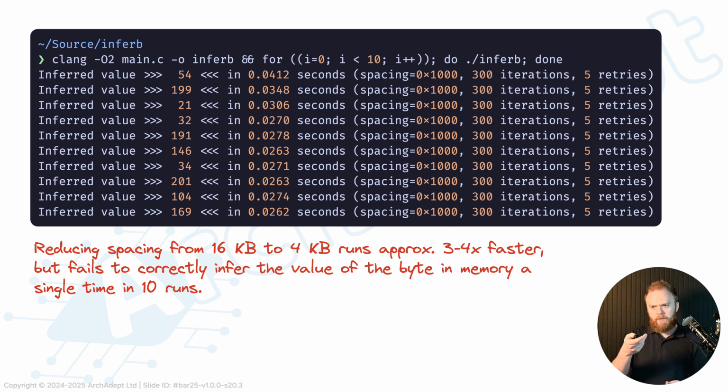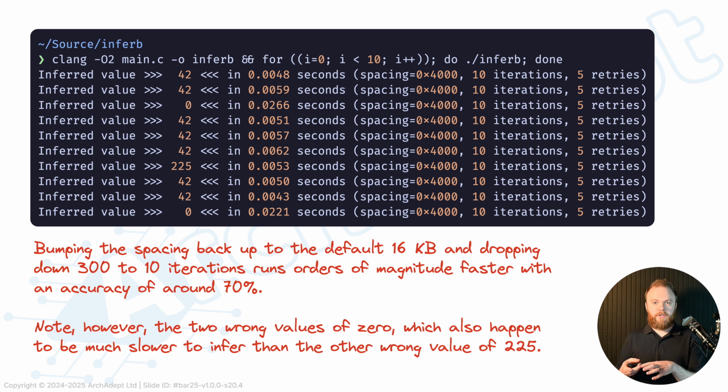In fact, we've failed to correctly infer the value of the byte in memory a single time in these 10 runs here. So clearly, the CPU prefetcher is doing a very good job of pulling large parts of the probe array into the data cache here before being explicitly asked to do so by software. Now this time, we've bumped the spacing back up to 16K, and what we've done is dropped the iterations down from 300 to just 10. Now we're running an order of magnitude faster than on the previous slide, and our accuracy is looking much better. So we're correctly inferring value 42 most of the time.